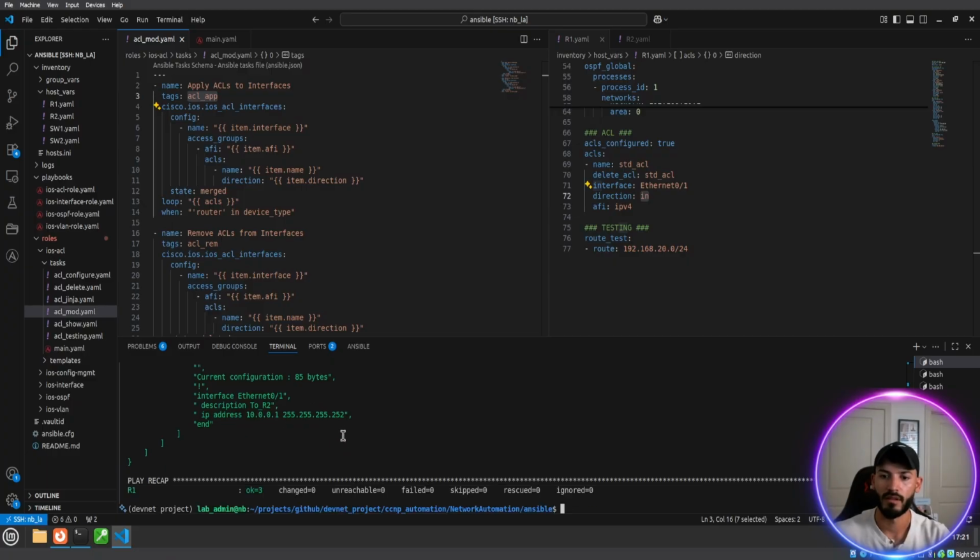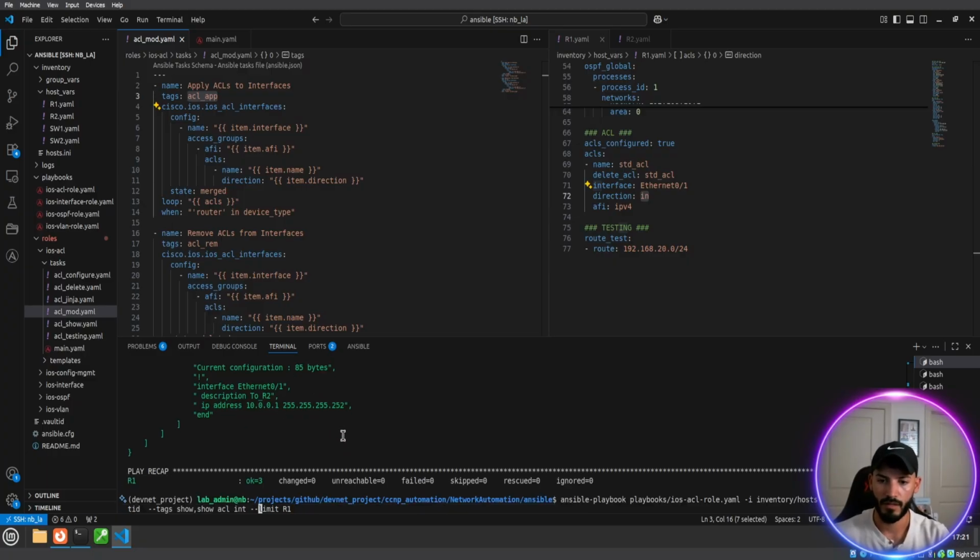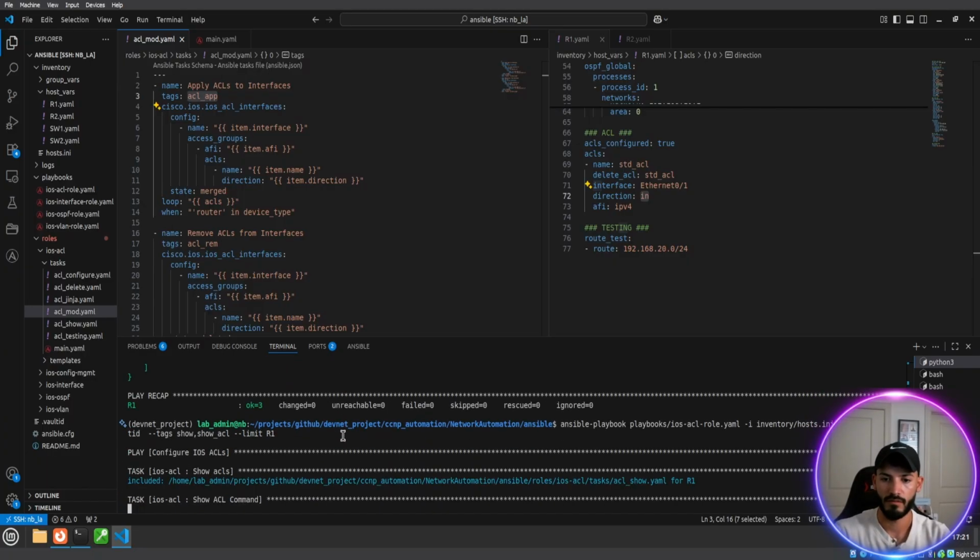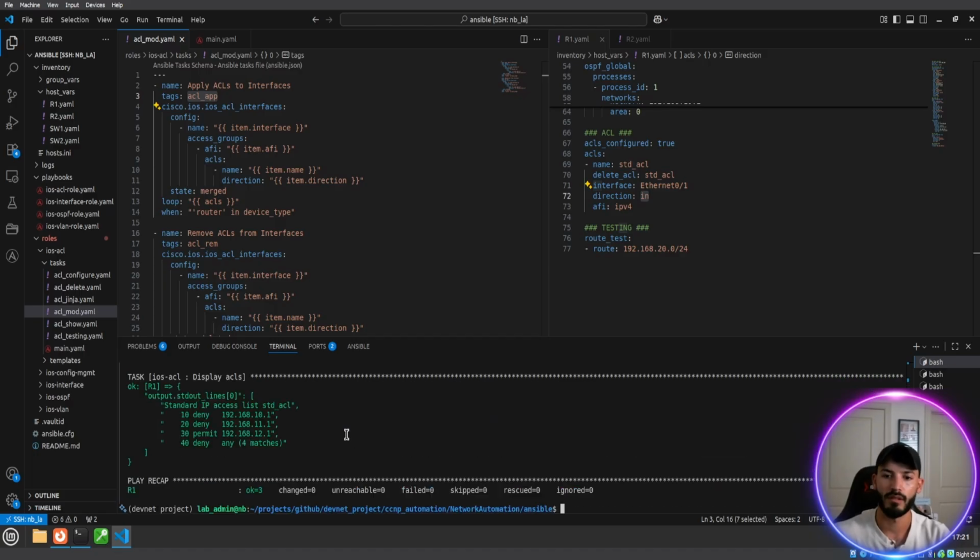So here's our interface, and I'll show you real quick, our ACL is still present, and it only removed it from the interface specifically. And as you saw, it was implemented for a couple of seconds, it's already started getting hits. And yeah, that's how you can use the iOS ACL interfaces module to apply and remove ACLs from interfaces.